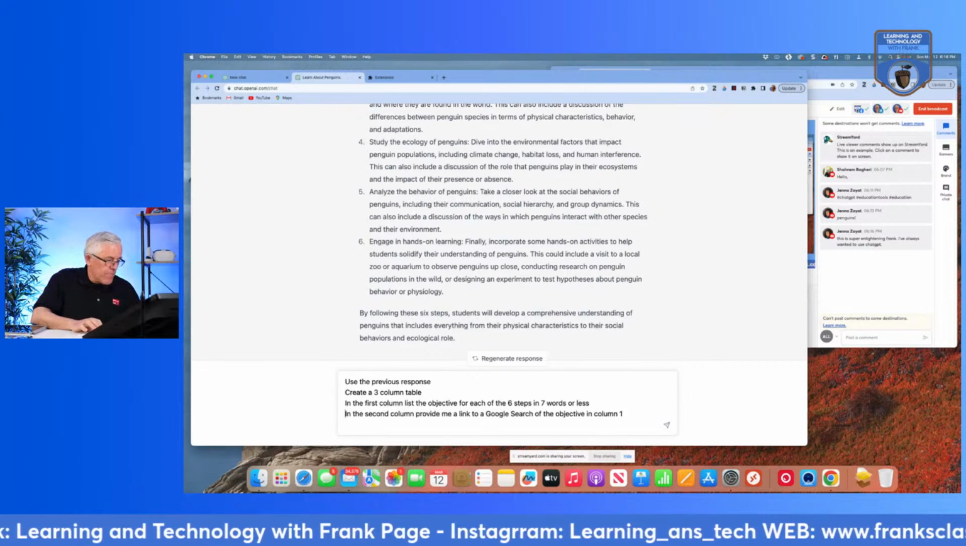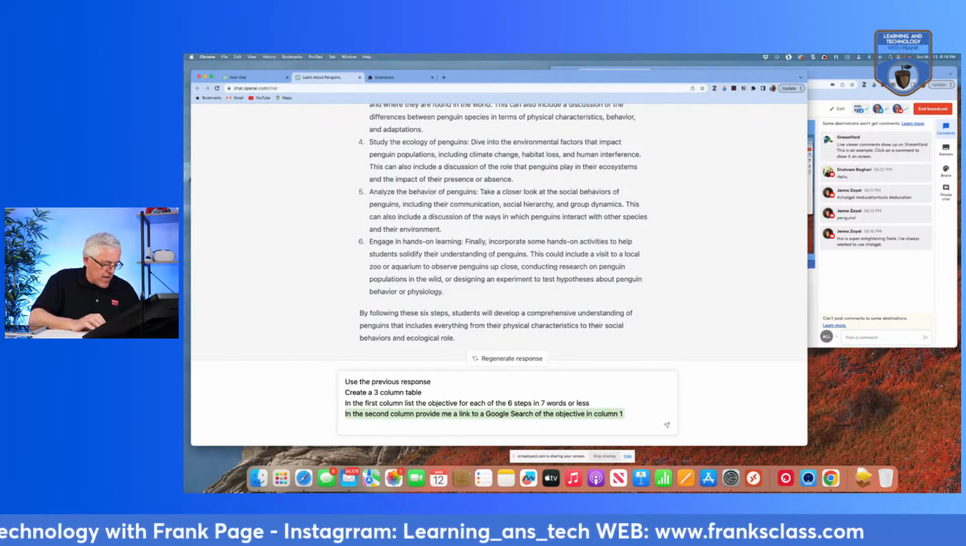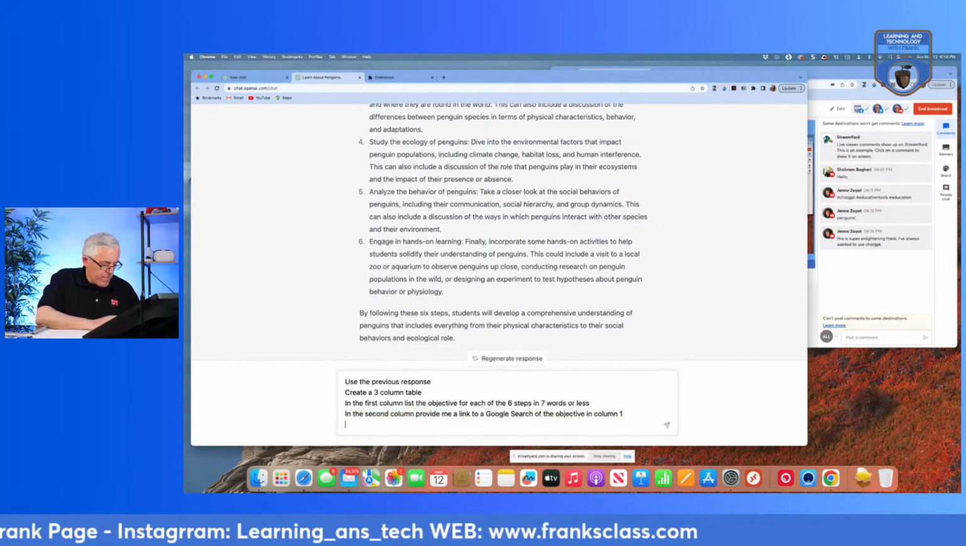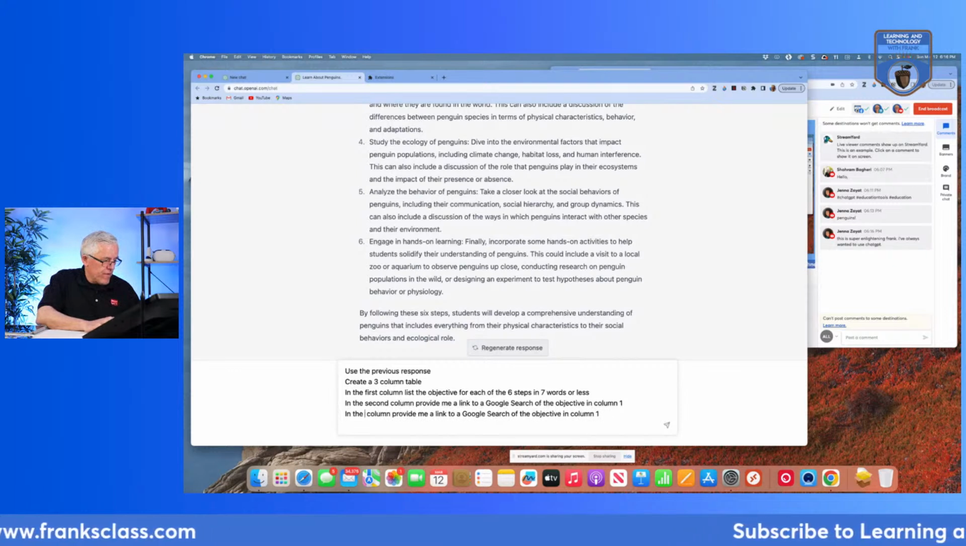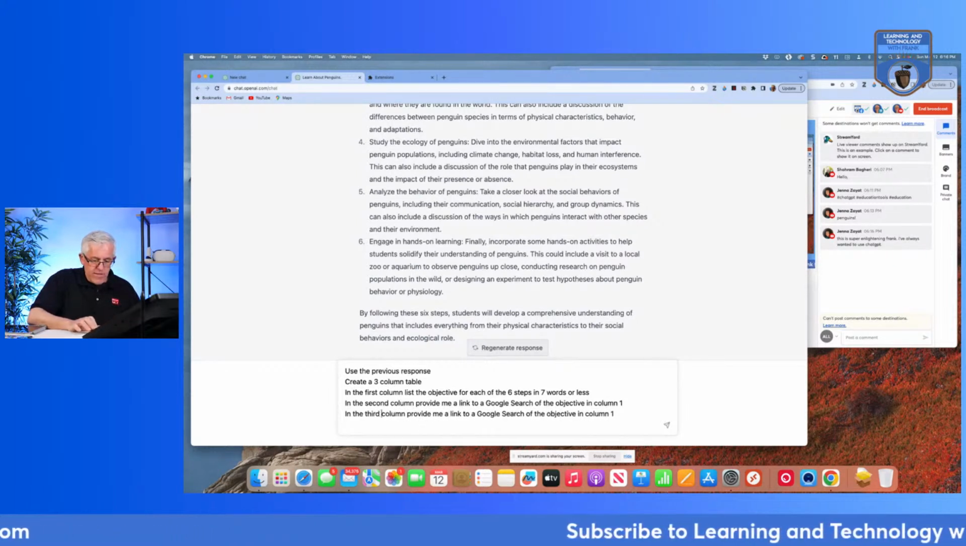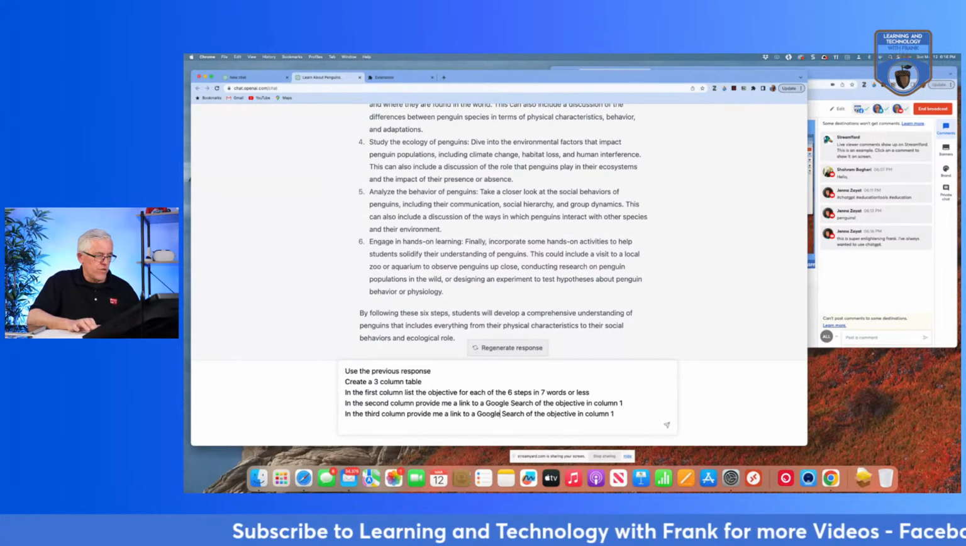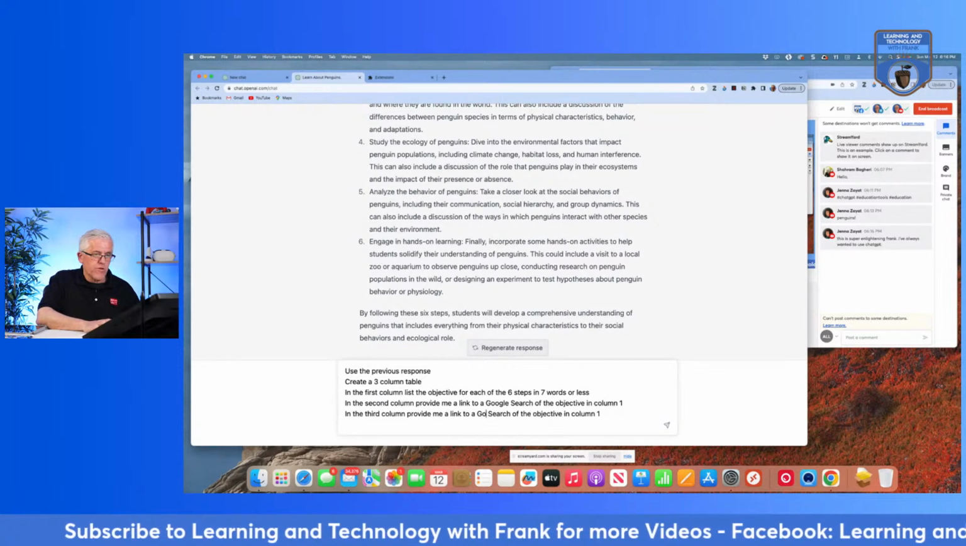And then I'm actually going to copy that. I'm just going to take the exact same wording here, and we'll just pop it in here. But this is going to be my third column. So we're going to do the third column. And instead of a Google search, I'm going to do a YouTube search. So let's go ahead and do a YouTube search here.